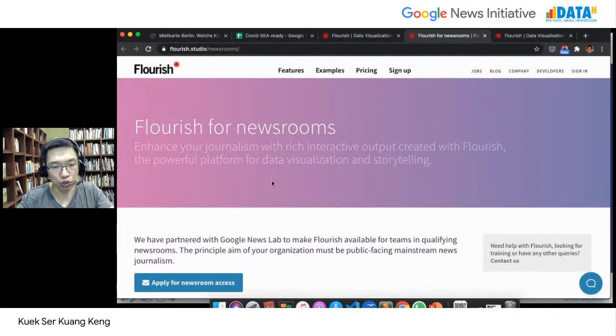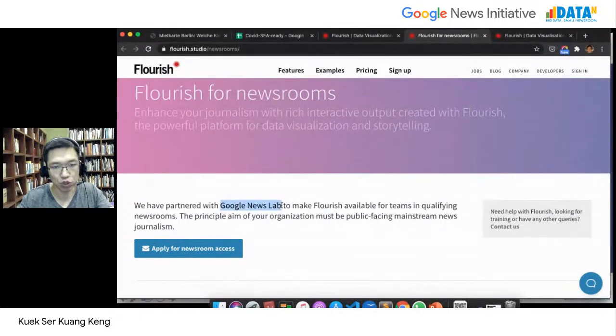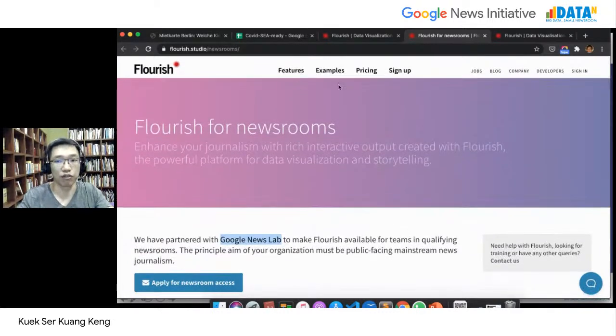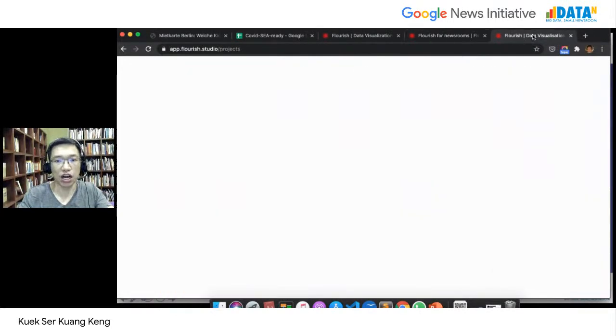This is Flourish for newsrooms. They have partnered with Google News Lab to make Flourish free for newsrooms, so you're able to have a premium account. But even if you don't have a premium account, the free account is actually sufficient for me to make most of the visualizations. But the premium account, of course, has some extra features that are helpful. So you can apply for newsroom access here. Usually they will get back to you in a week or two, okay? But before that, maybe you should check with your graphic designer or your colleagues in your newsroom to see whether they already have access to the premium account for Flourish. Okay, so once you register an account, this is what you will see.